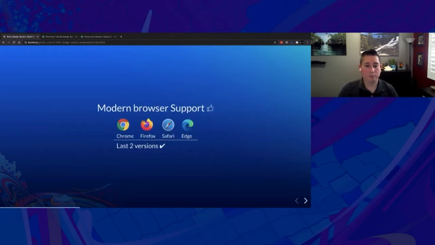As far as the browsers we support, we're supporting the 4 major browsers: Chrome, Firefox, Safari, and Edge. And because all these browsers update automatically, we're going to support the last 2 versions of them.